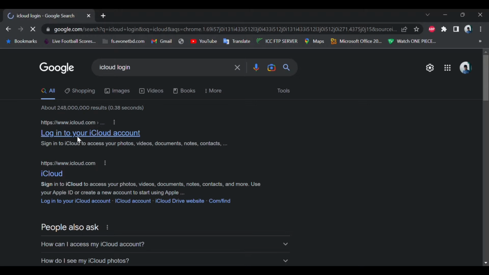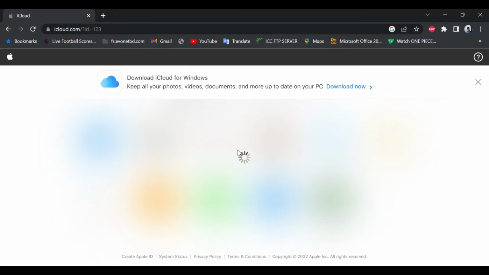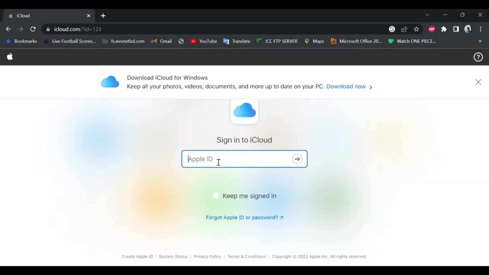Now simply go inside the iCloud and you need to sign in here. If you have a MacBook or Windows computer, whatever you have, you can use it. Here I'm using a Windows computer and I will sign in with my Apple ID.